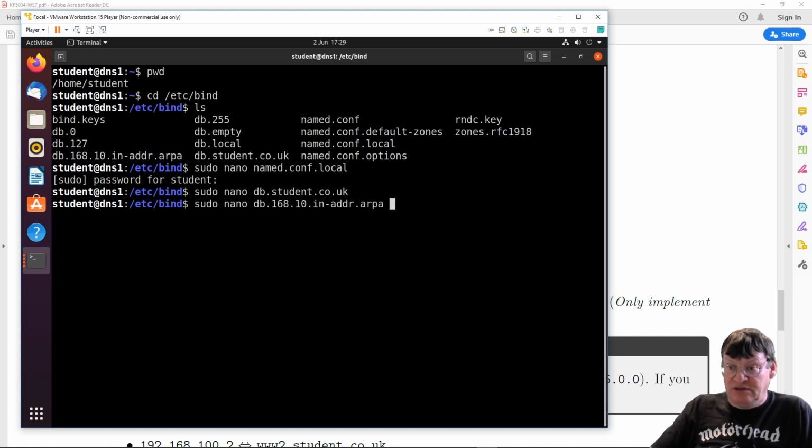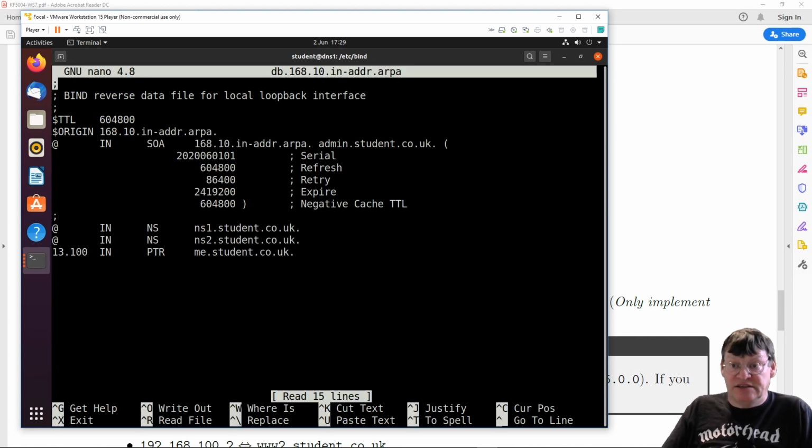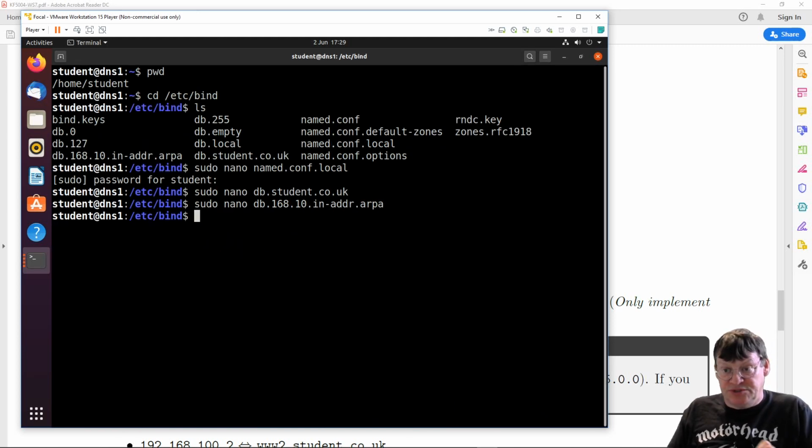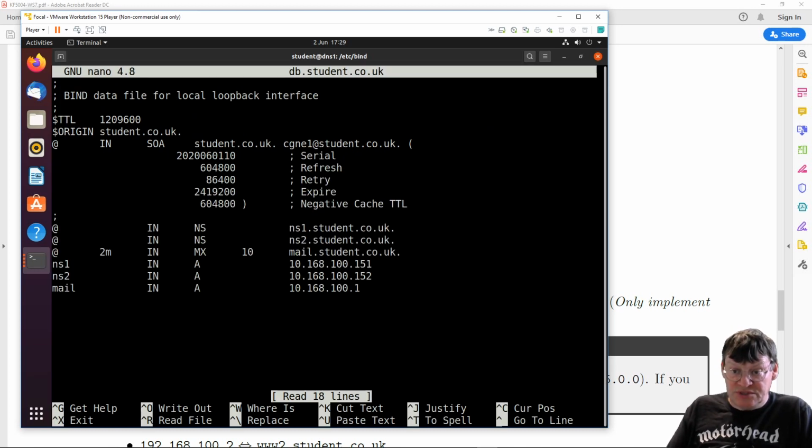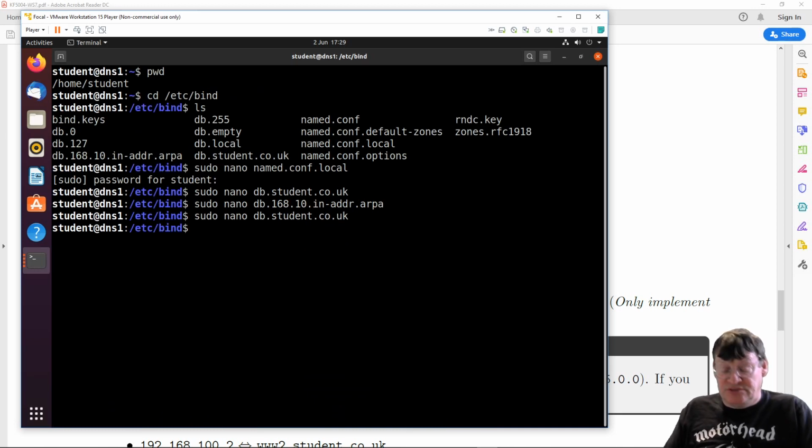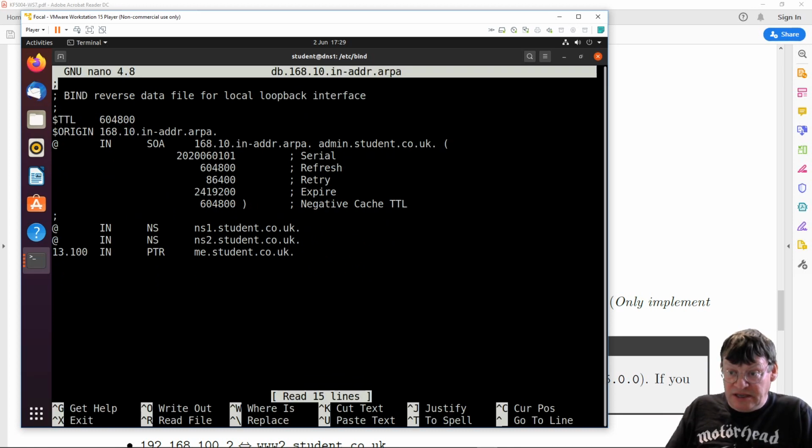So that should be 168.10. So we'll come into here. We've got me set up, which we'll leave, because that one will get set up again in a moment. What else have we got in here? Well, nothing. So we're clean, and our name servers point to NS1 and NS2. So we'll just quickly check that, where we've got NS1 and NS2 set up. NS1 and NS2 are the two secondary servers, and the mail server. So that's quite clean.